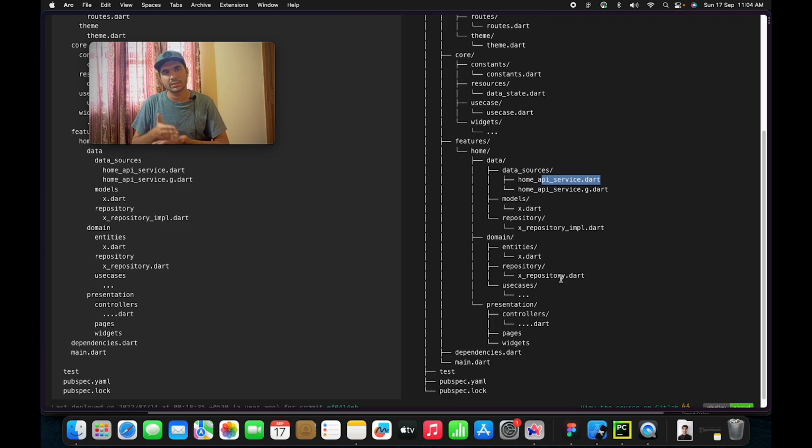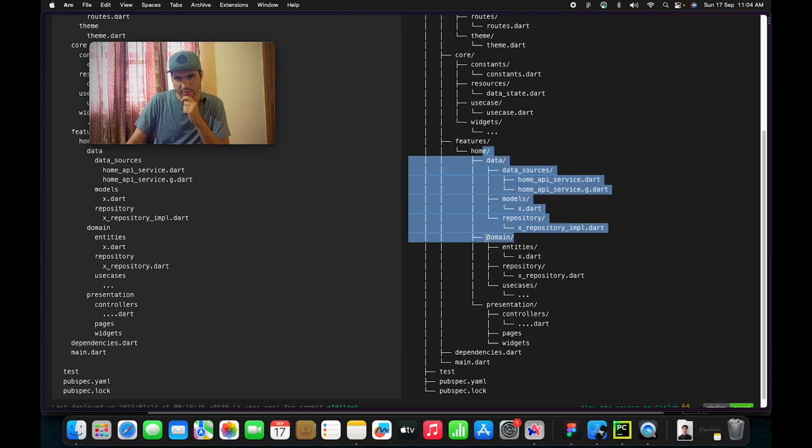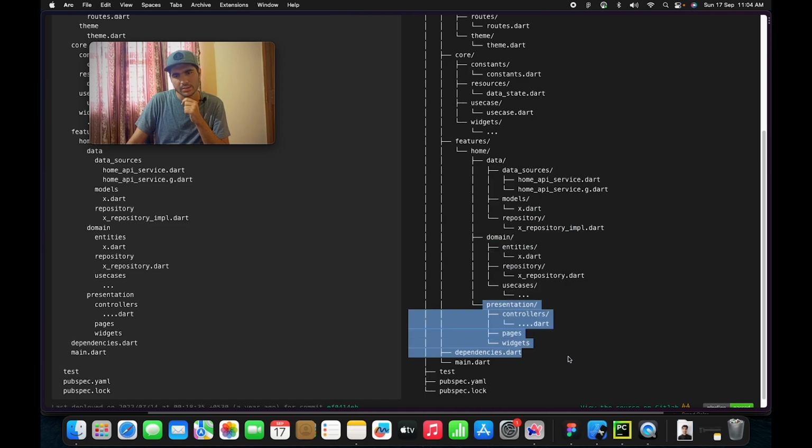From the use case to the repository, and from the repository to our home API service or API data source that we have. So that is the complete flow, and it is not one way, it is two way. The data will return back as well. Awesome. So this is the data, the domain, and presentation.